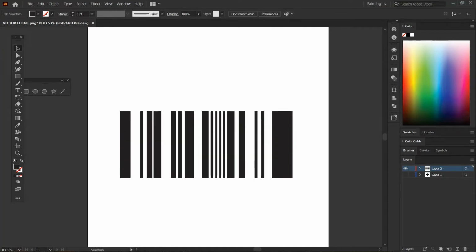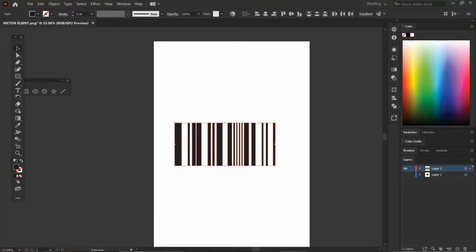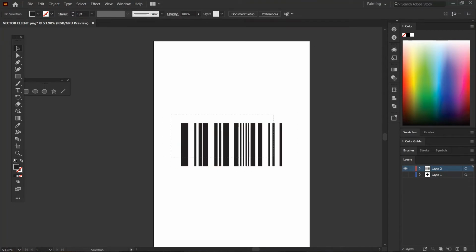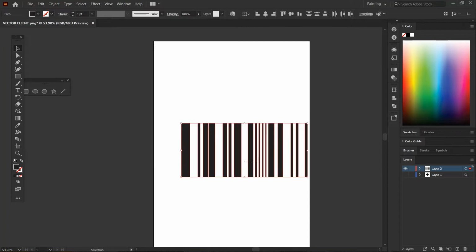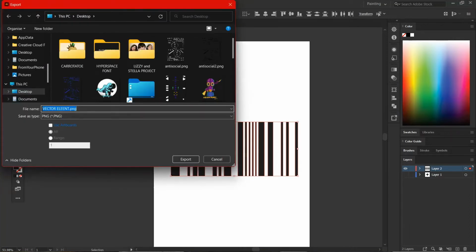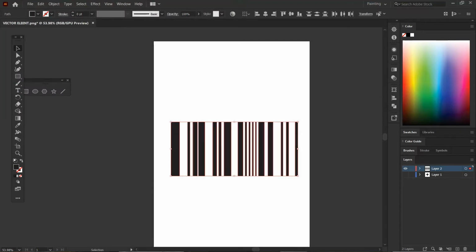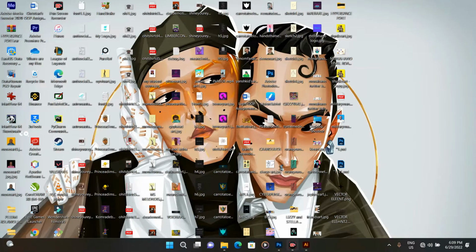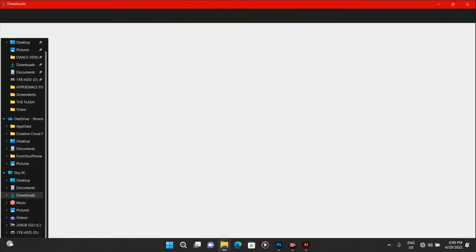Then I'm going to export this one as well, so it will be part of the vector elements I'll use for the art. I decided to select this one and rescale it to make everything look good. At this point, it's safe to say that we are done with Illustrator, and now we can move into Photoshop.